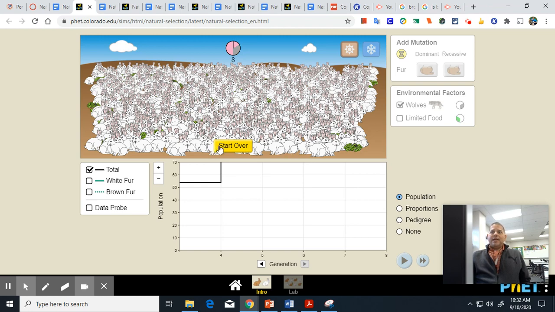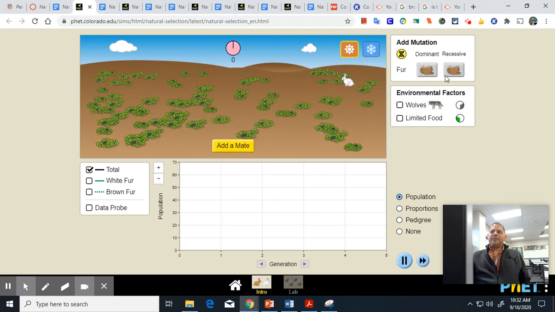So you can see here that you can just click on any of these and have fun going through and seeing what happens if you toggle on certain variables, whether it's snowing or seasonal, or whether the rabbit fur color changes or evolves because of a mutation.